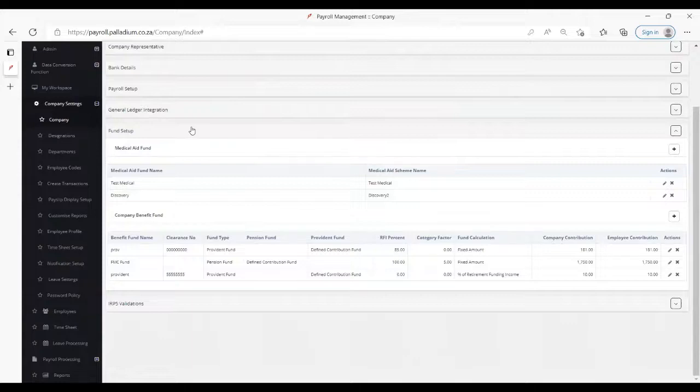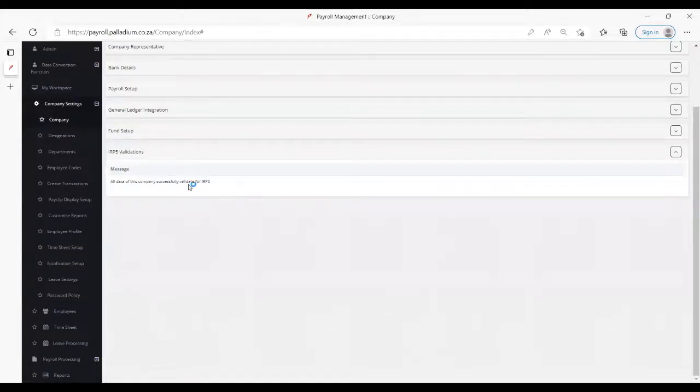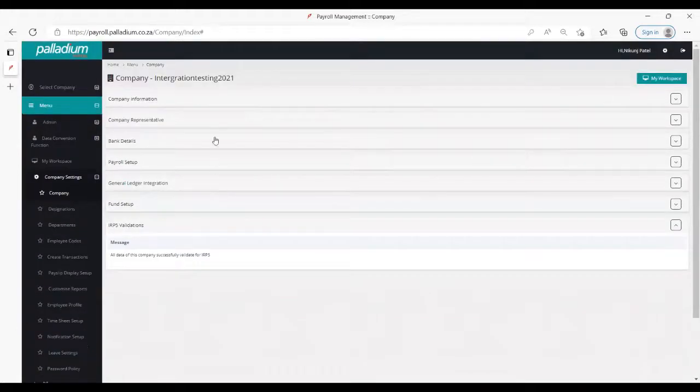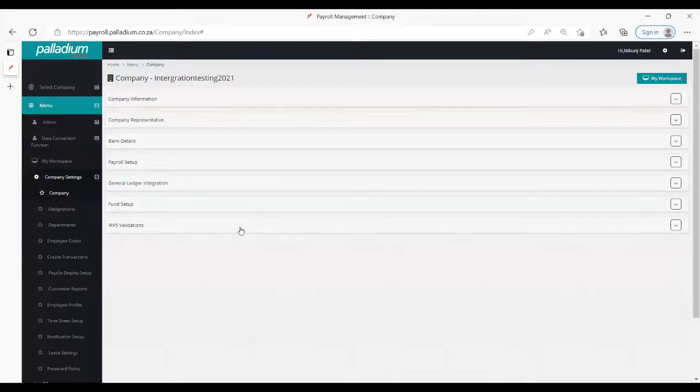Okay, so that's your fund setups. Then we've got your IRP5 validations, which will just let you know what you still need to have in order to submit successfully at the end of September.